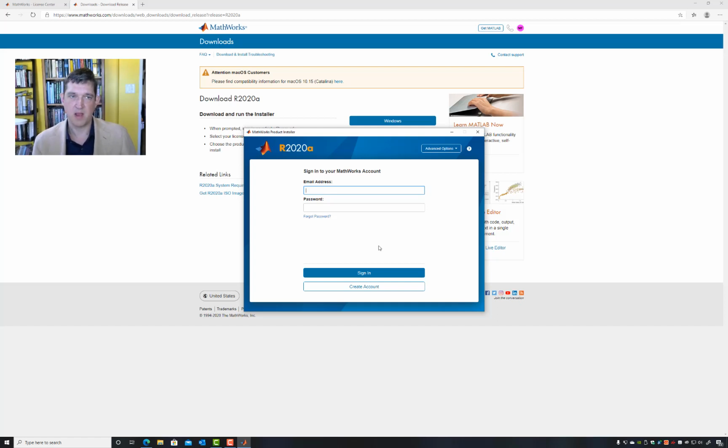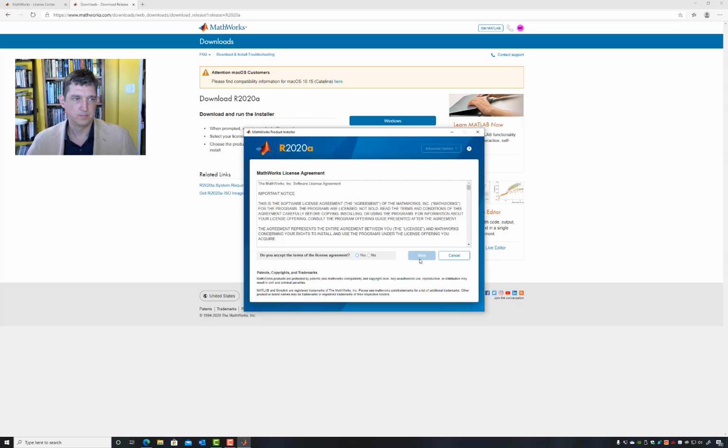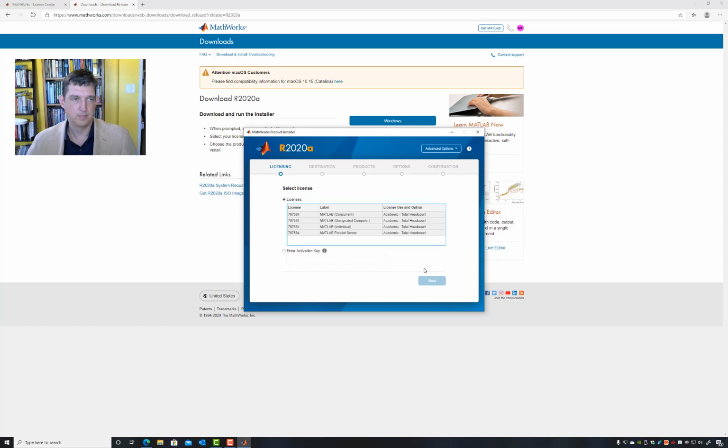It's prompting me to log in with my MathWorks account again. I don't use the same password for my MathWorks account as I do for my UNM account. So make sure you use your MathWorks password here, even though you're using your UNM email address. I'm going to use the individual license option again.